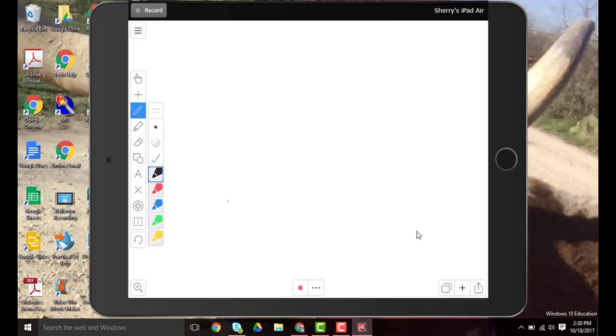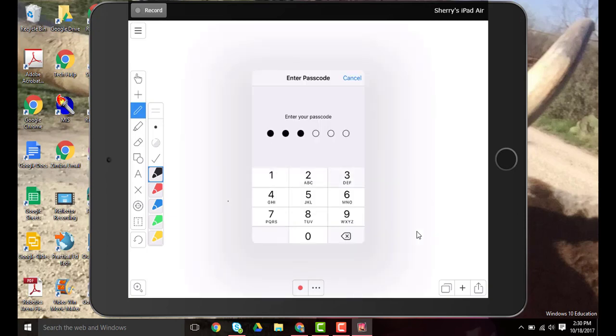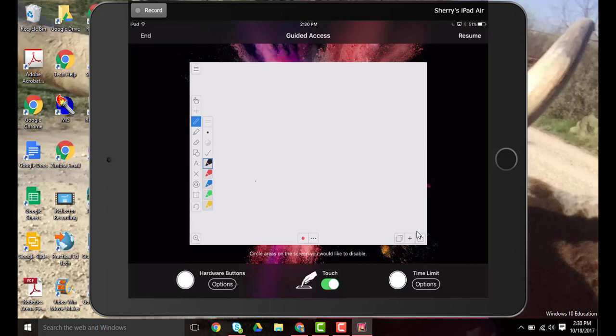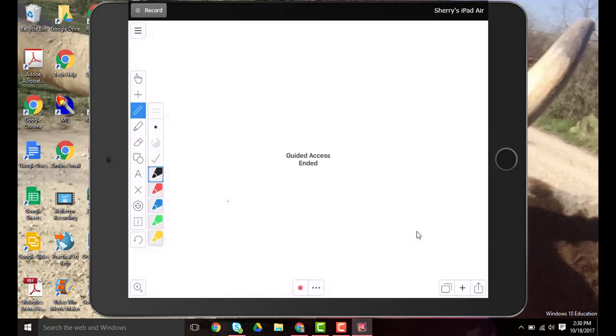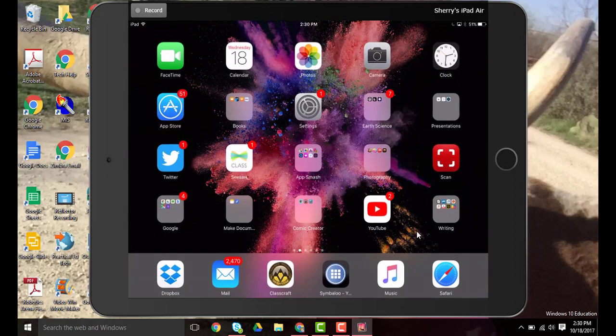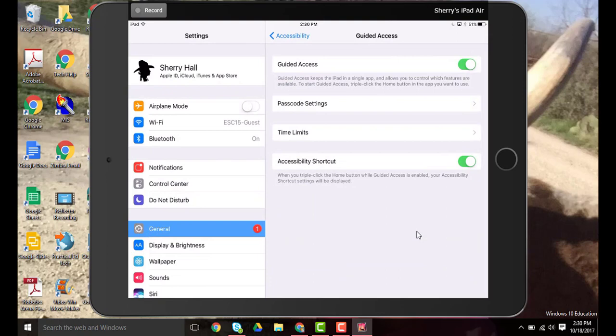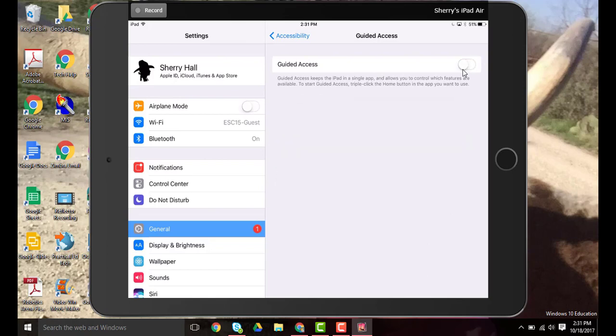Now what happens when you want to turn this off? I'm going to click 3 quick times on the home button again and enter my passcode. And up there in the top left-hand corner, I'm going to click the End button. Now the guided access has ended, and I can get to anything on the iPad. If I want to turn that completely off, I go back into my settings and switch right up here. I want to switch the guided access off, and then it's back to normal.